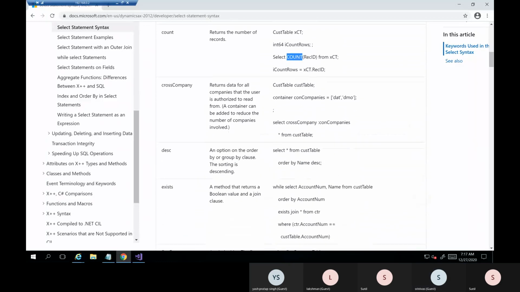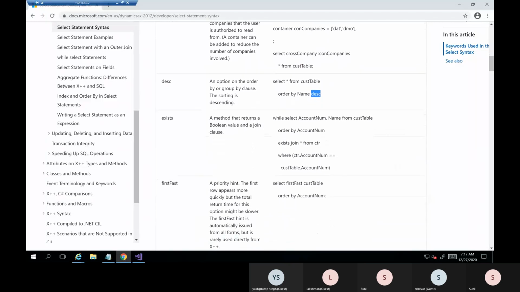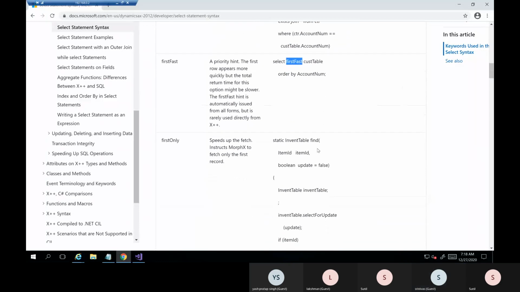we have a concept called cross company. We'll see that also. I'll show you that example. Select from cust table, order by name descending. Earlier we have seen ascending, this is descending. You can try all these examples, you will understand. So from here it is starting while select. We'll discuss while select statements also now. Select first cust table, it will get the first record, order by account num. Based on the account num, it will get the first record.